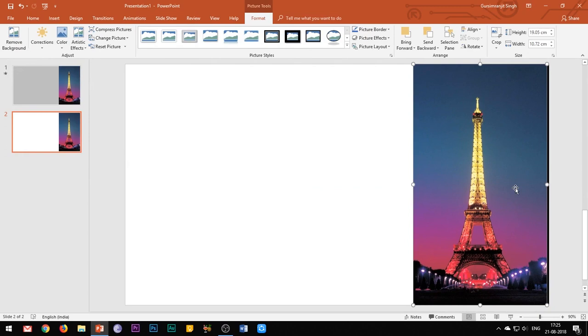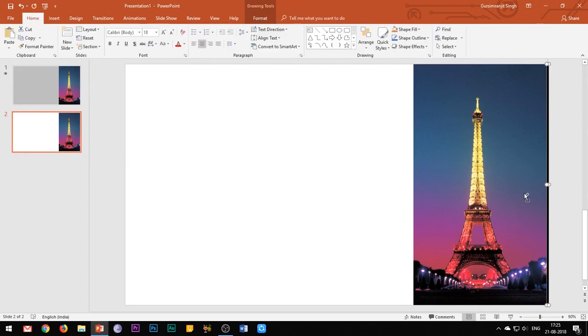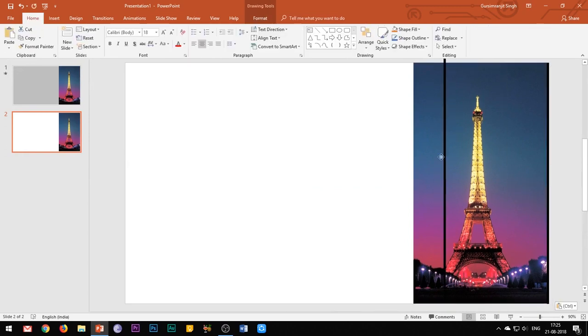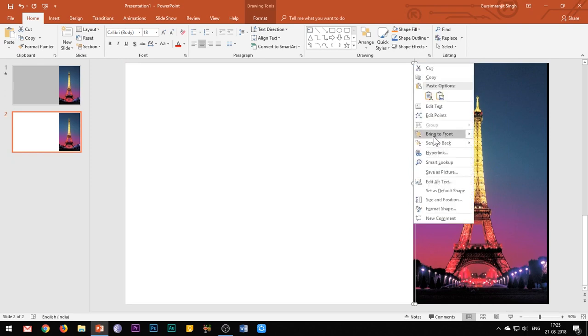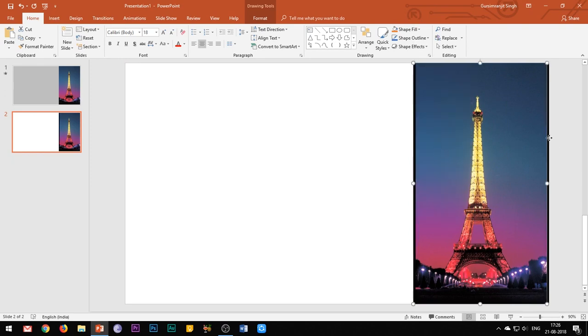Now duplicate the rectangle bar and place the second rectangle bar to the left of the image just at the point from where the image starts, such that when you send the rectangle bar to the back of the image, it should completely get hidden. For now, keep the rectangle bar in the front of the image only. And now it's time to begin with the animation process.